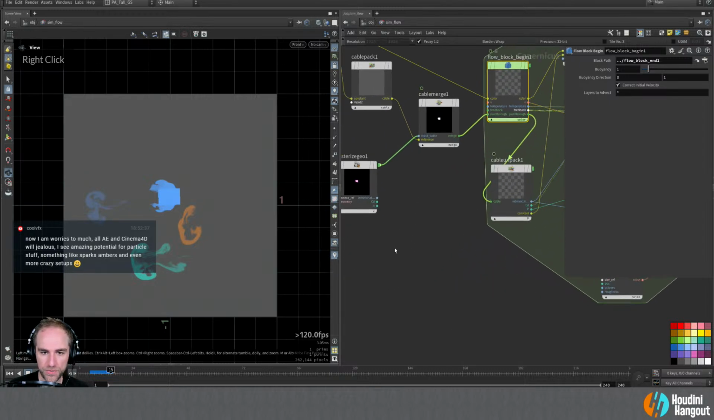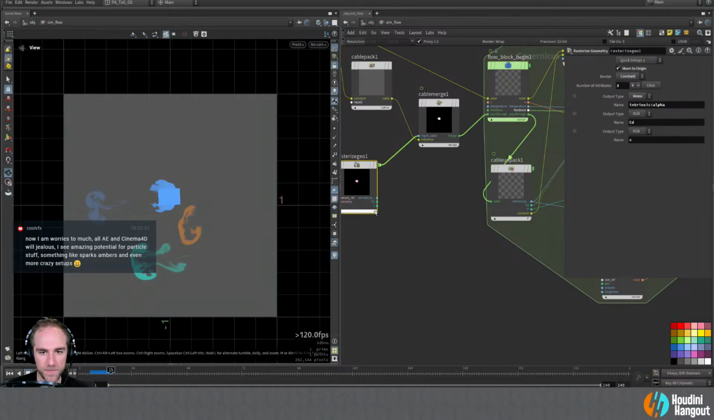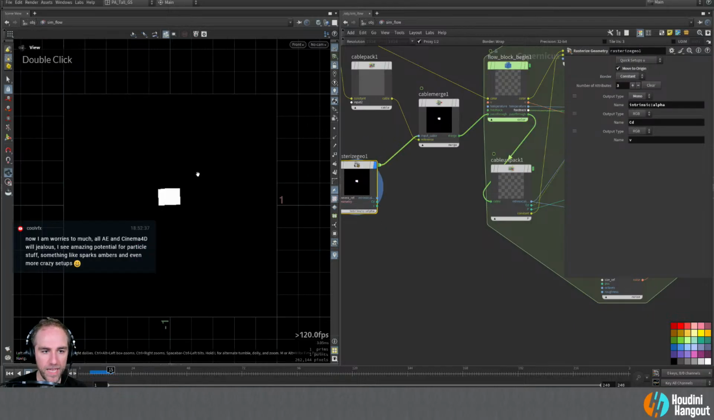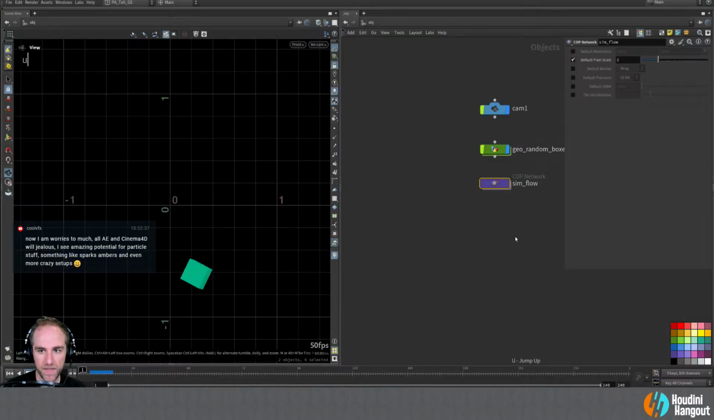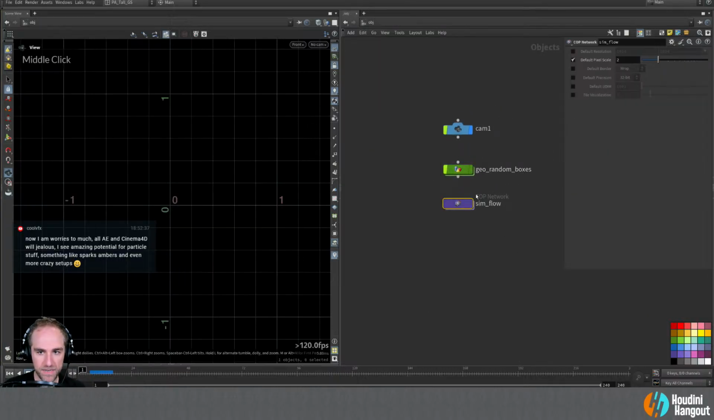So what you could do out of all of this is take that simulation, but also use something like this intrinsic alpha over here and use that as like an emission source on your texture. Maybe we'll play around with that depending on how long the rest of this takes us. But okay, so we've got our random geometry boxes. We've got our sim flow there.